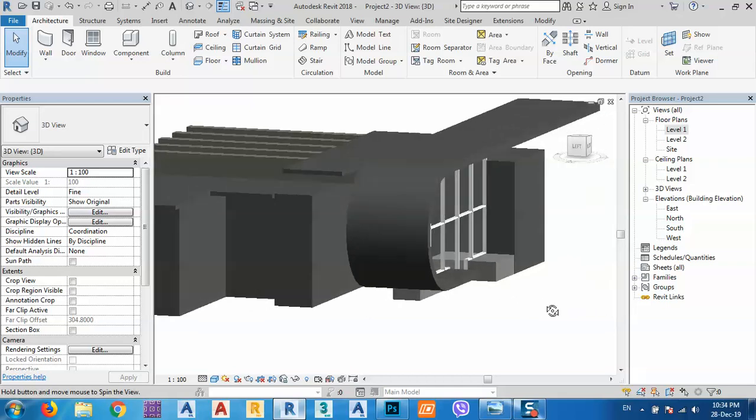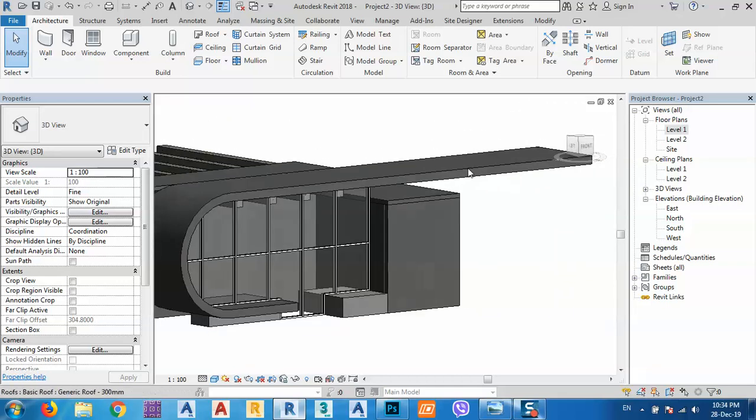And also, if you have any question, you can ask. By the way, we forgot to make these two columns, no problem, you can make it.